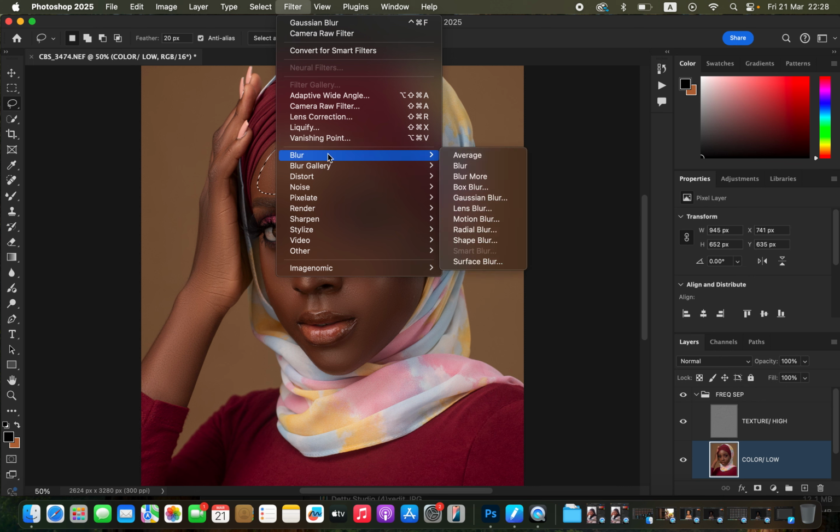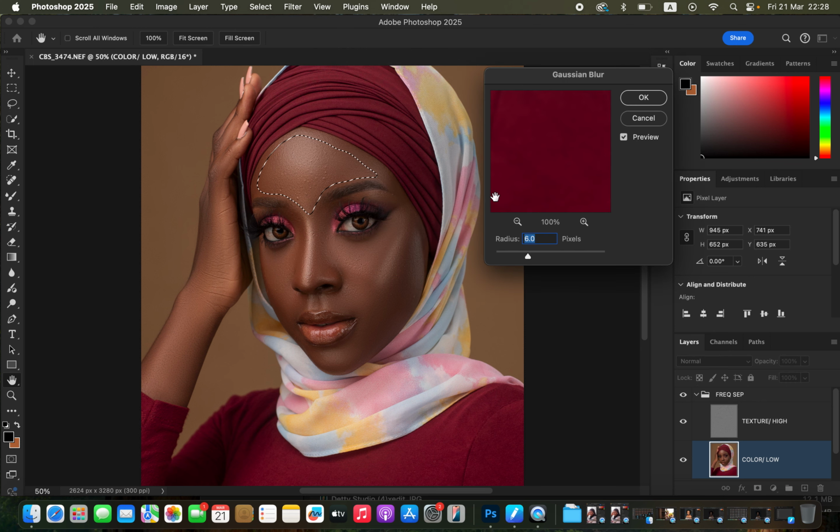Come to filter, come to blur, come back to Gaussian blur. And when you do this, you can see it brings back the original or initial radius we had for our frequency separation. So you can either manually move this towards the right hand side and stop at the point whereby the textures are looking a little bit more natural and the skin is blending better.